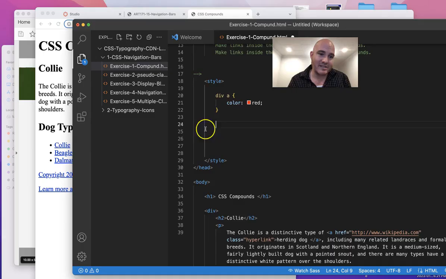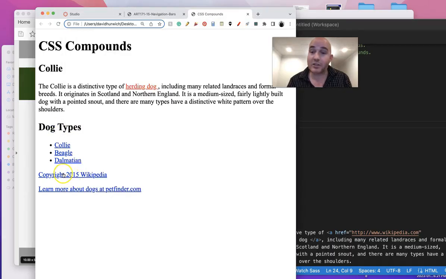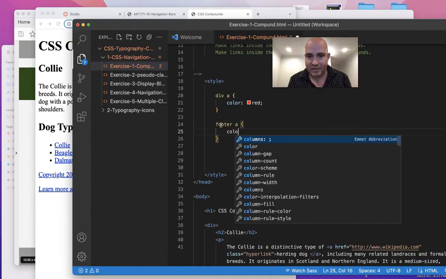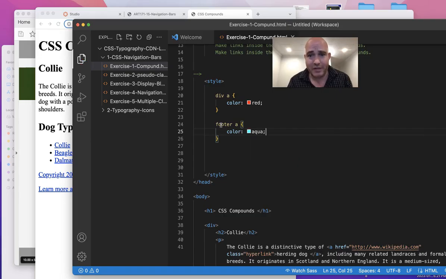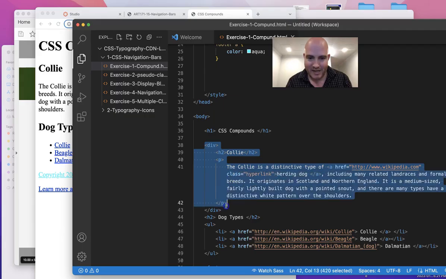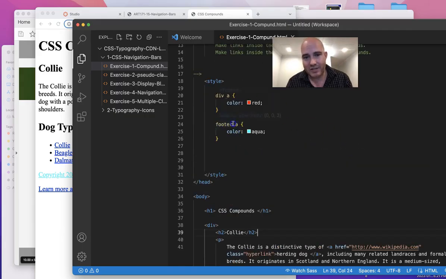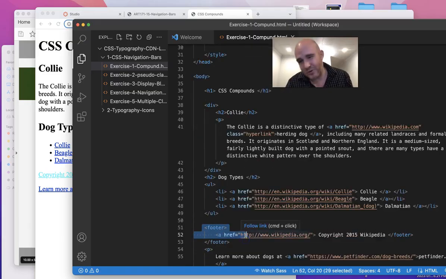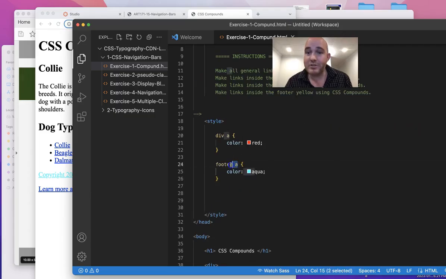So for instance, let's say I wanted to affect this particular hyperlink that's inside of the footer. If I was to say footer space A, color, aqua, just for fun, and I refresh, okay, now it's turned aqua. Now, why was that the only one that's affected? Well, this has a hyperlink, but it's not inside of a footer tag, okay? This says, select all footer tags. In theory, there probably should only be one, and then go inside and select all hyperlinks.